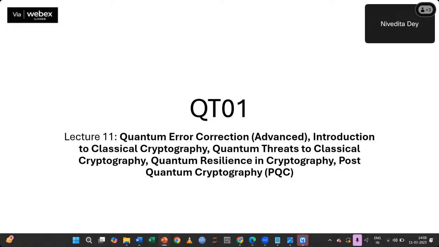Where we paused in the last class was that we were supposed to start error decoding of Shor's 9-qubit circuit. So today we will start with that. Once we end that, we will enter into a bit of theoretical description, the introduction to classical cryptography. This is the plan that I have put here for today's agenda.